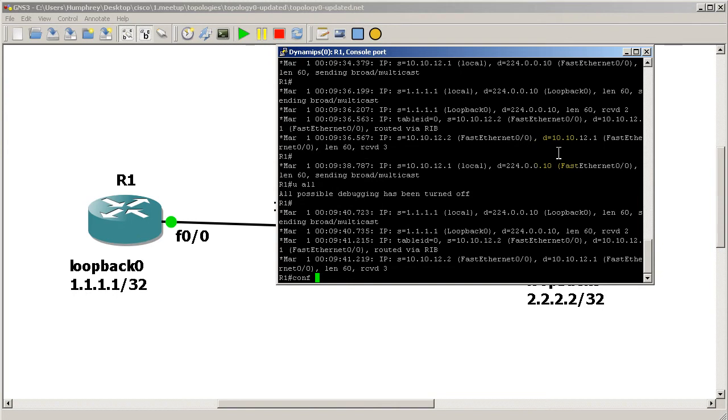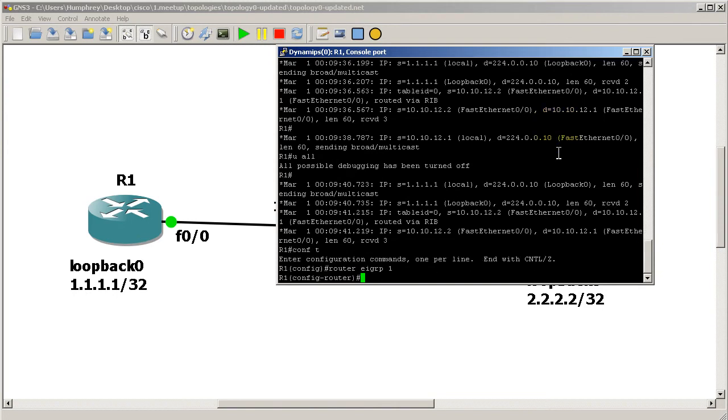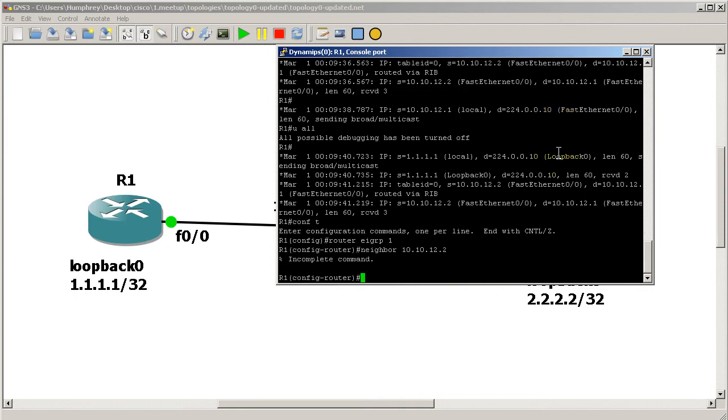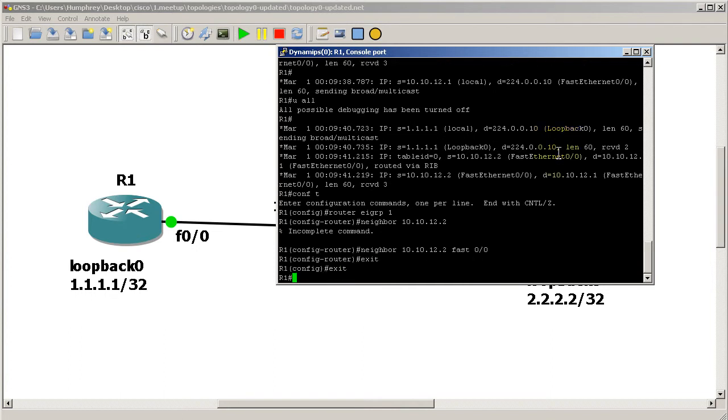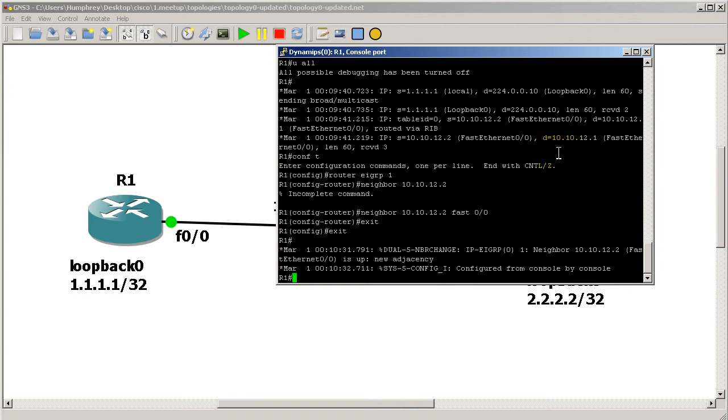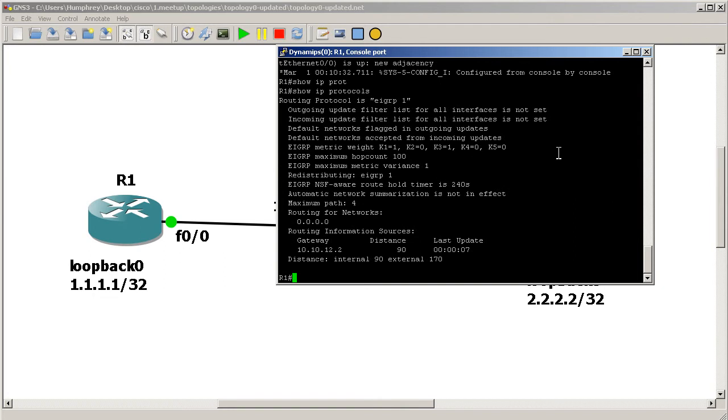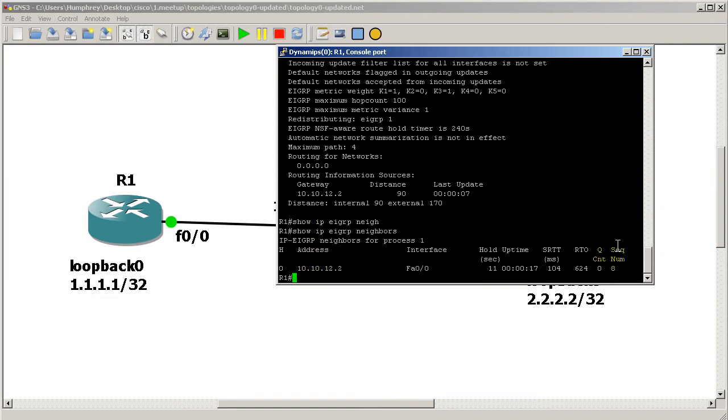So if we go over to R2, router EIGRP, and let's set the neighbor over here, 10.10.12.1. Whoops. Hit the up arrow, Fast 0/0. We always have to specify the outbound interface. Exit out of there. And with any luck, you can see our neighbor adjacency comes back up. Do a show IP protocols just to verify things. We've got everything. Everything looks pretty kosher. 10.10.12.1, that looks good. Show IP EIGRP neighbor. And you can see there, 10.10.12.1, everything's good.